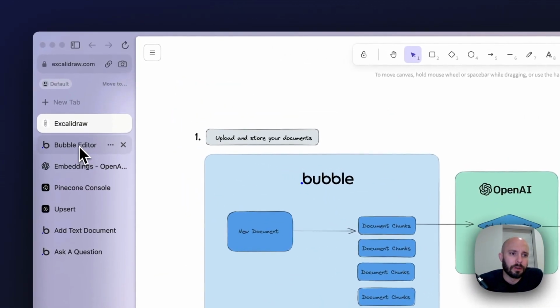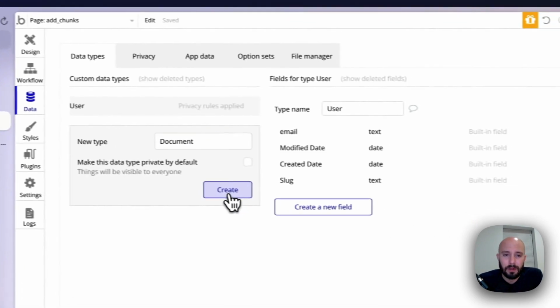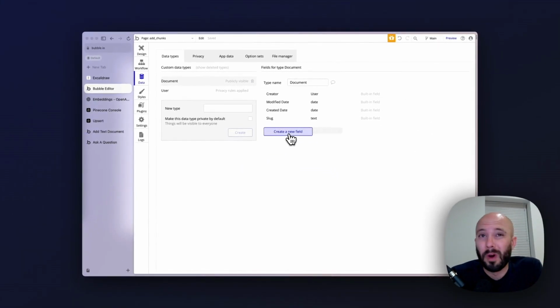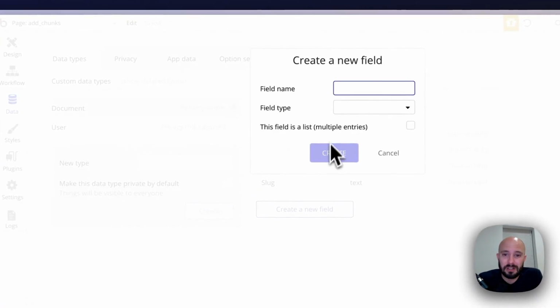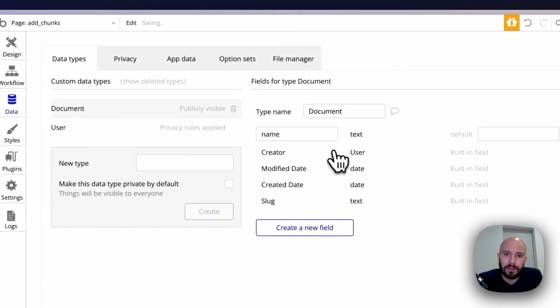So let's quickly go into the Bubble editor. Let's go to data and first set up the two different tables that we're going to need for this. One is just a document table. We'll go ahead and create that. Within the document table, we're just going to use one field here, which is name, and that's going to be a text string. So let's create that.